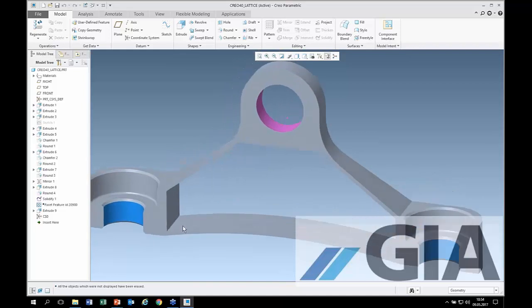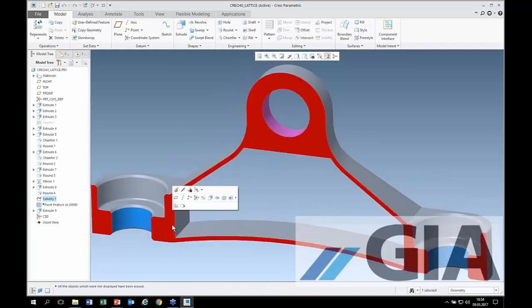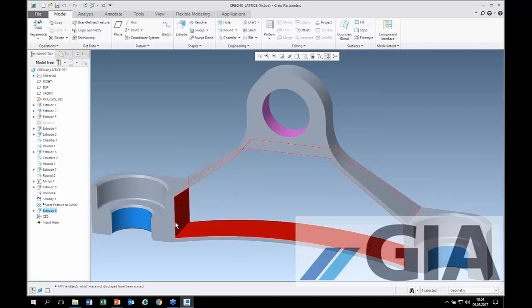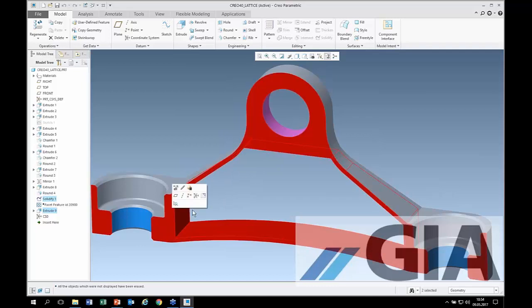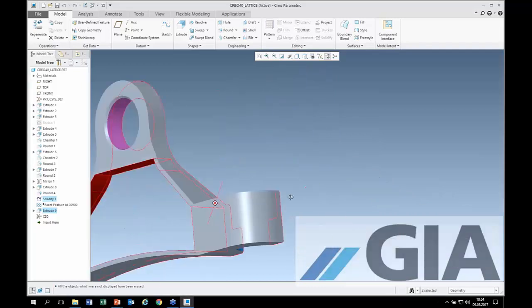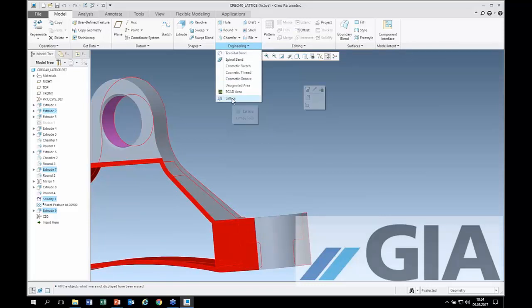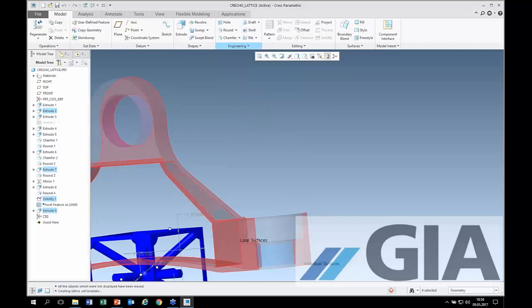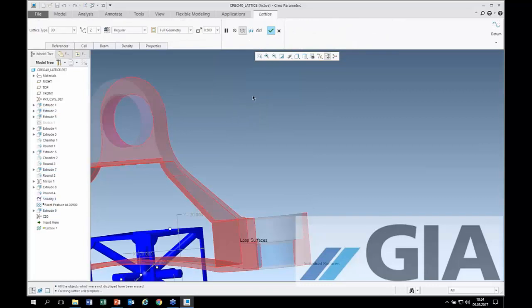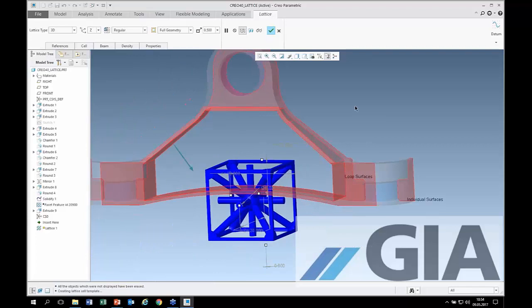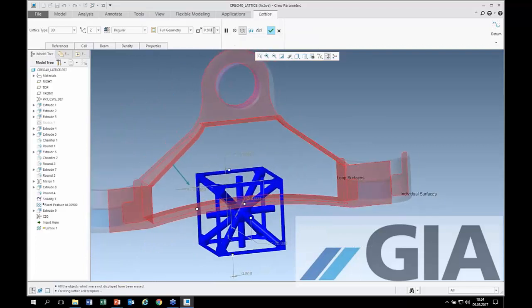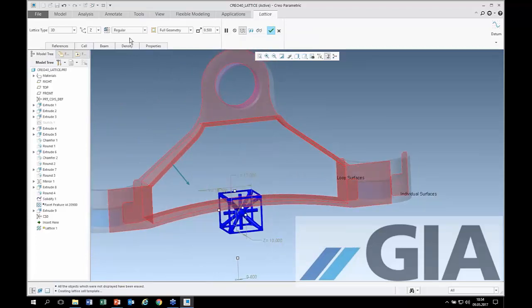Therefore I'm going to select those inner surfaces. I'm selecting also the boundaries around it. Okay, that's the boundary around, and I'm going for my lattice feature. Okay, I can see my lattice feature right now. I want to scale it by 0.5.